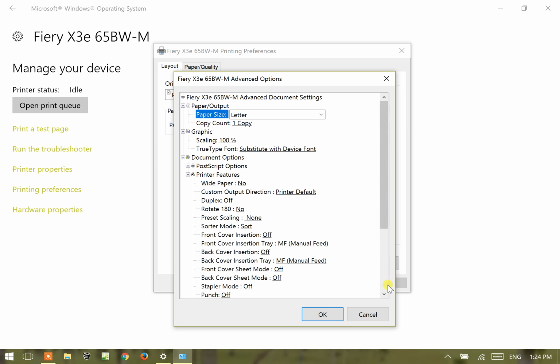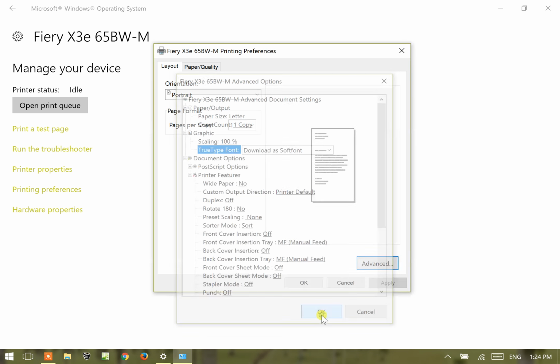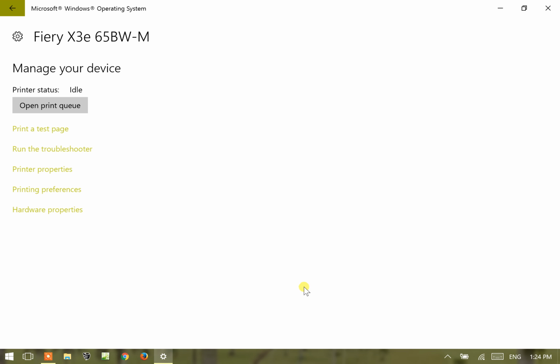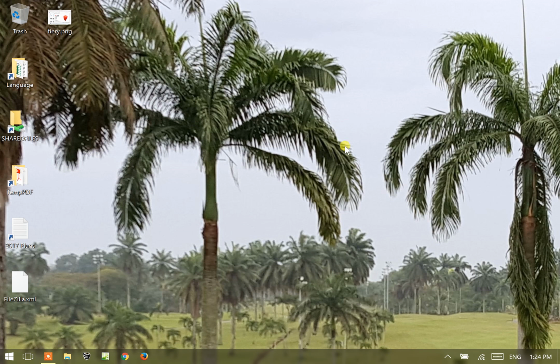Click on advanced, and then where it says TrueType font, this is close to the top, we want to select the second option, which is download as soft font, and then click on OK and click on OK again. And we can close these windows, and you are now done with configuring your printer device.